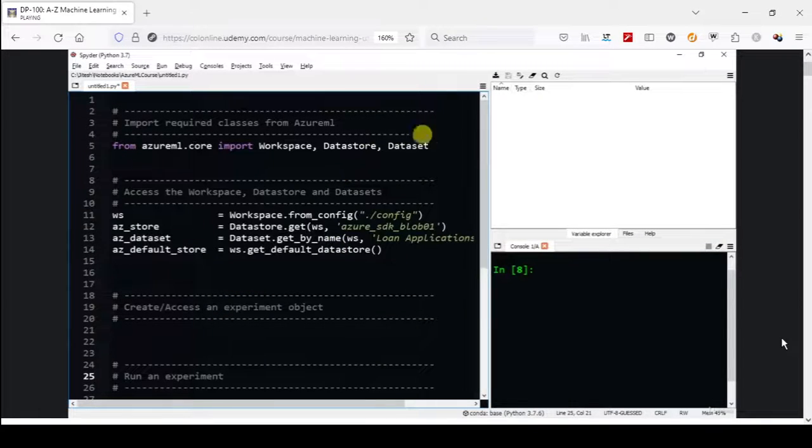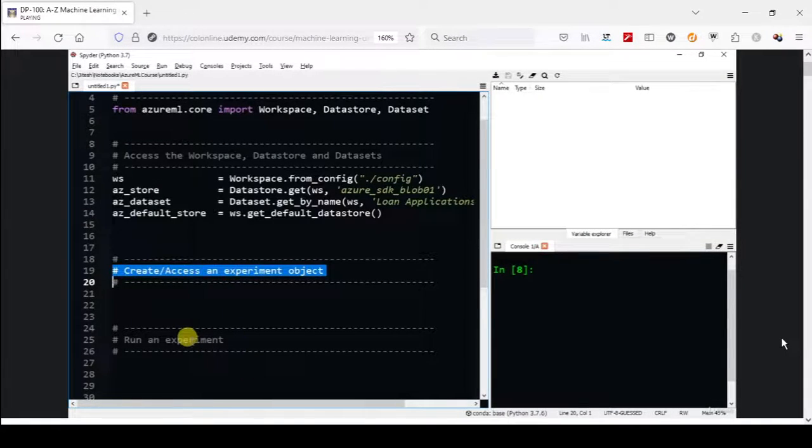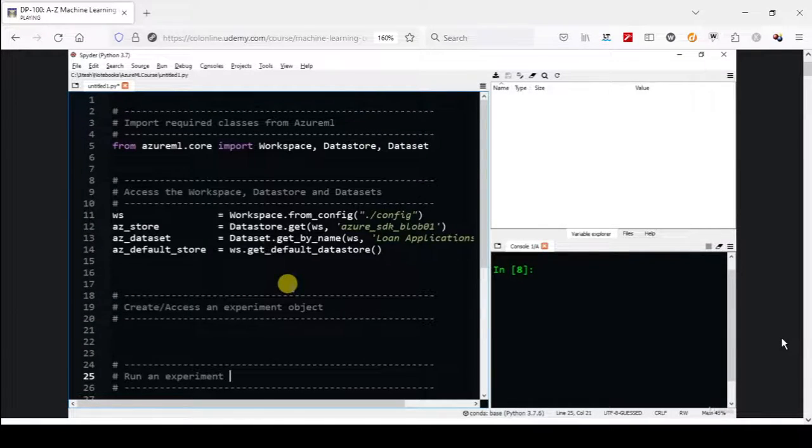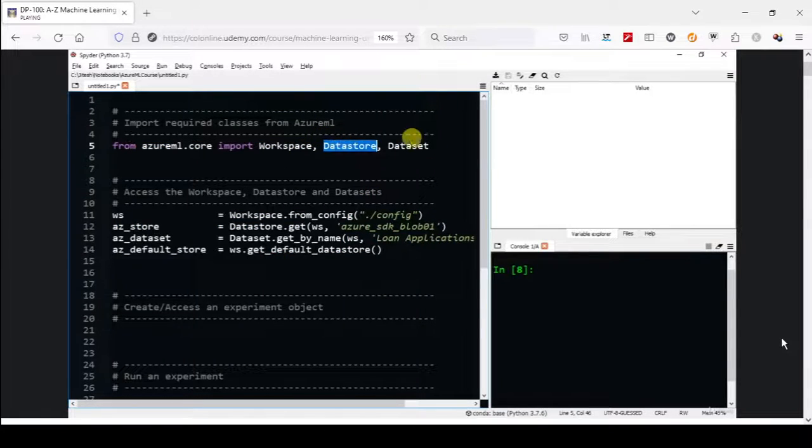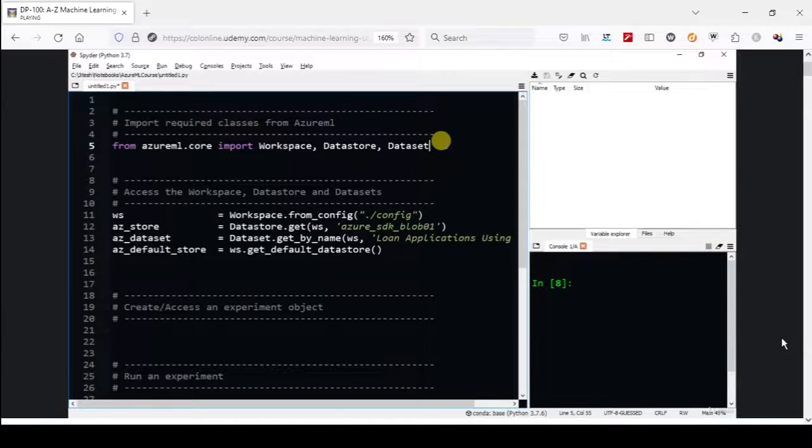Welcome back. And now let's see how we can create an experiment, start the logging process, as well as complete the experiment run. As you can see, I have already copied and pasted these standard lines of importing the workspace, data store, and the dataset, as well as accessing them, or you can say creating the object for them. And now, to create an experiment, we need to import another class that goes by the same name, Experiment. So after this Dataset class, type comma followed by Experiment with capital E.